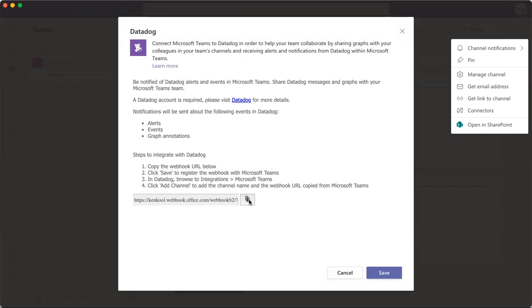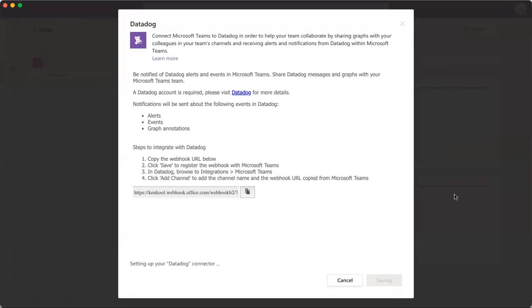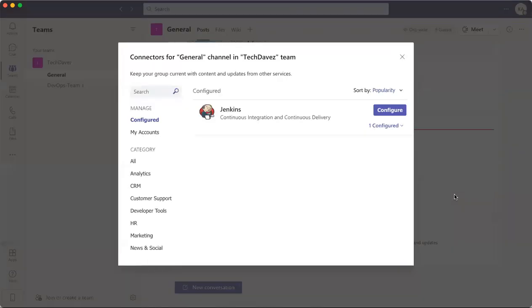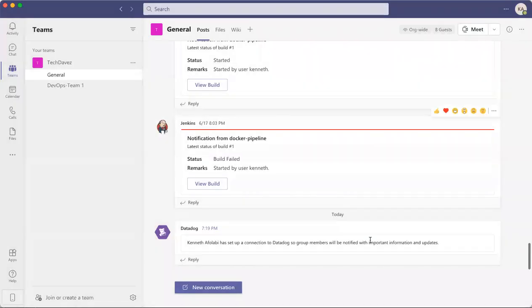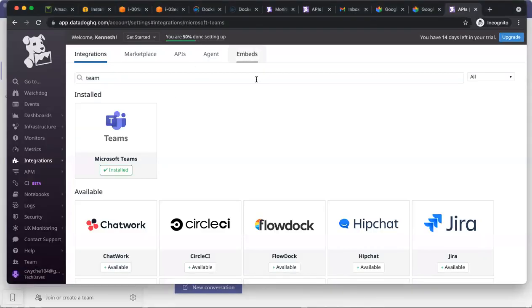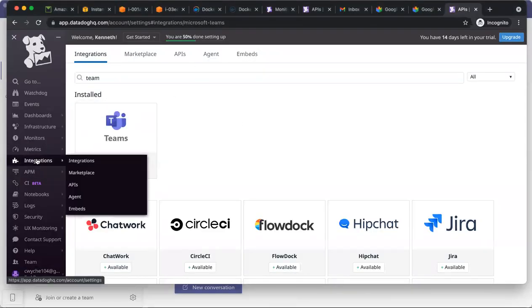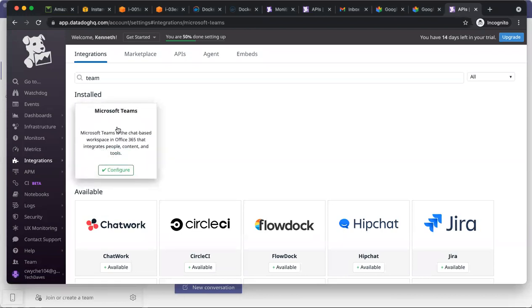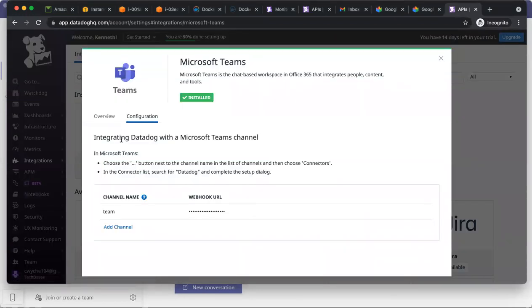Because again, we want to integrate these two together. So I copy it. I always make sure I copy several times just to make sure. Then I click on save right here. Then I'm just going to leave this one. I think I'm done with this. So I'm going back to my Datadog now. Then if I go back to Datadog integration again, I'll click on this, then I will add this. Let me delete this. So I will add a channel. You see add a channel. I'll click on add a channel.